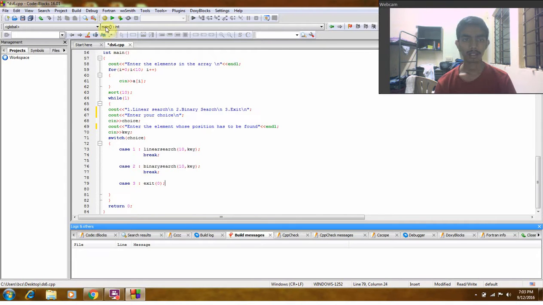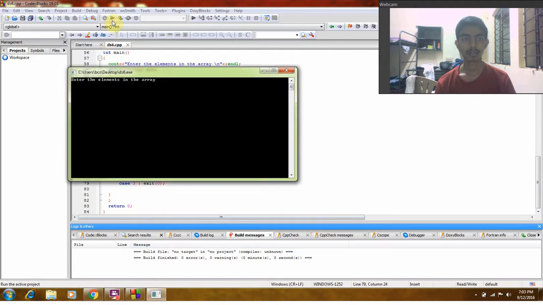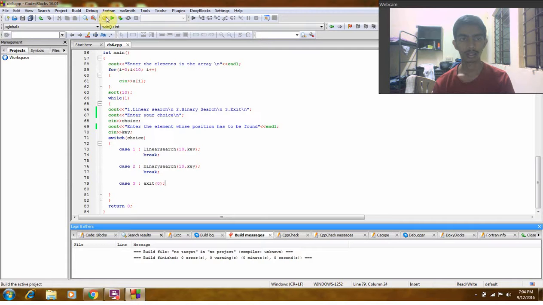Now we'll run the program. Since there are no errors, we'll run the program. I'll just give an unsorted array: 9 enter, 8 enter, 7 enter, 6 enter, 5 enter, 4, 3, 2, 1, 0. So this array is first sorted using the sort function. Sorry, I'll run the program once more.